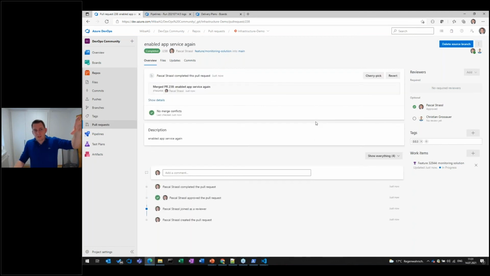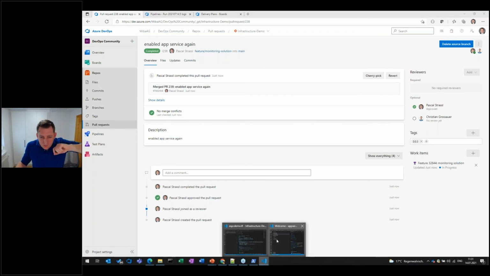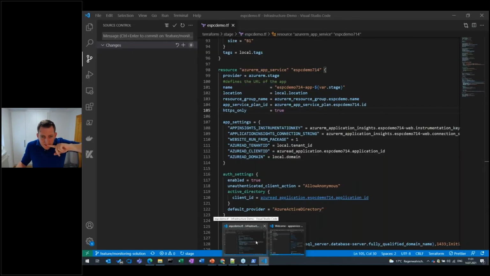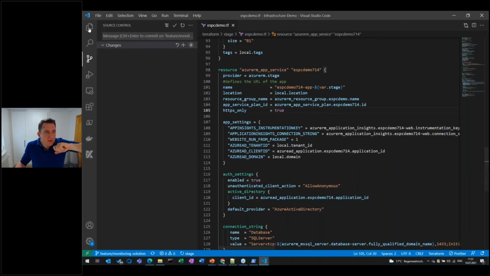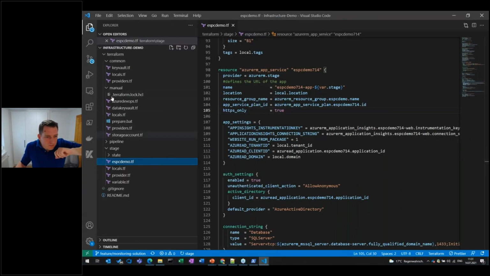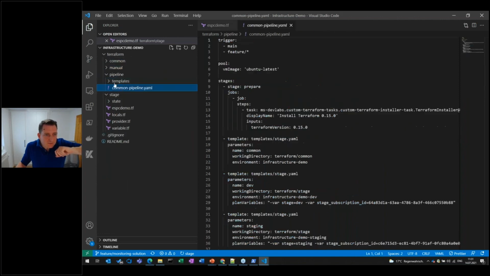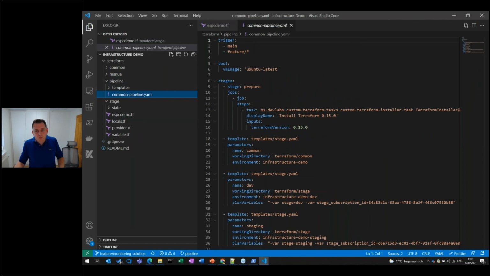So now we have covered the infrastructure part. Maybe I'll show you one more thing about the infrastructure in there. Where do I have it? Common, manual, and then we have one for the pipeline. So you have a common pipeline that is doing the Terraform stuff.